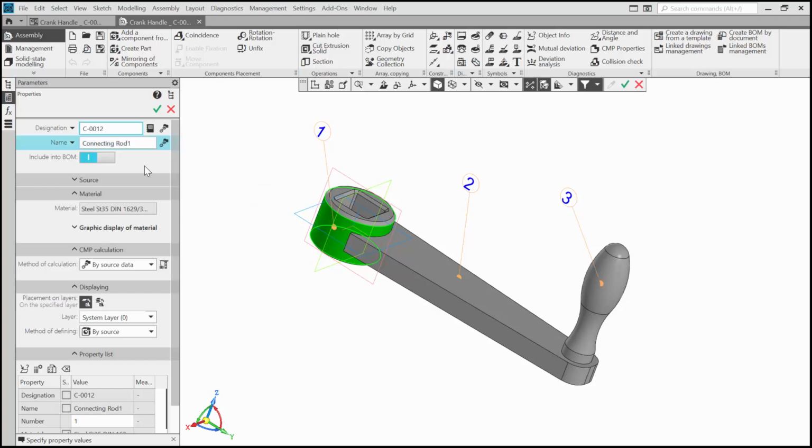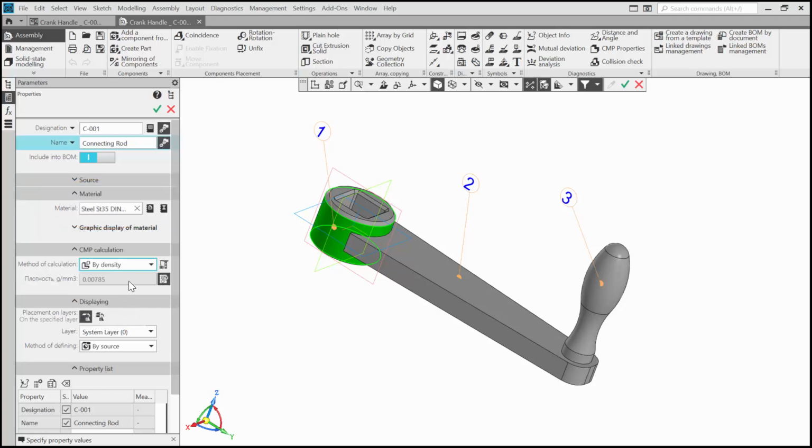In this case, the By Source option will turn off and the source field in the property list will be unchecked. If you turn on this button again, the values of the properties will be obtained from the part. You can change the material if you select the method of calculation by density or by mass.